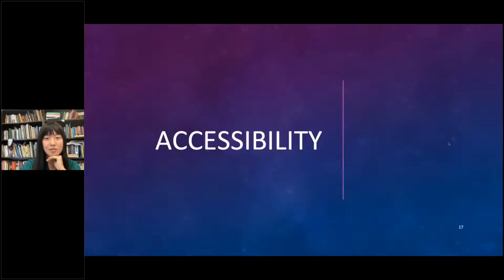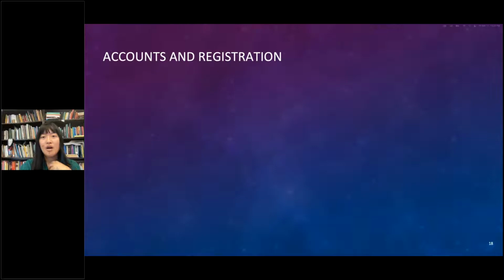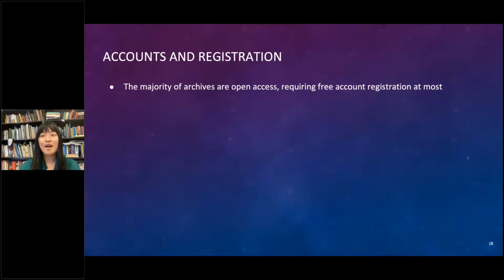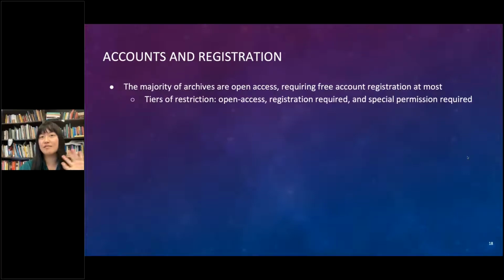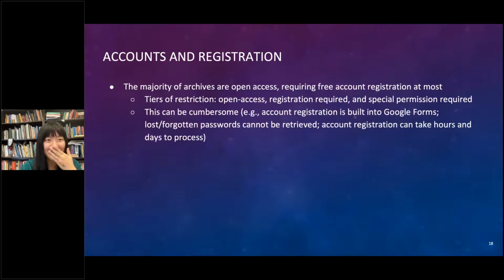Okay, so the first issue we looked at was accessibility. Accounts and registration is the first tier of accessibility of any archive or any website. Some archives were open access, and some required at most free account registration. So there were different tiers of restriction. There was open access, some required free account registration, and some also required special permission to access certain collections in the archives.